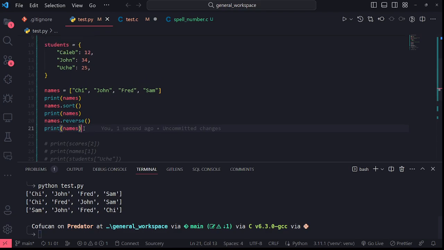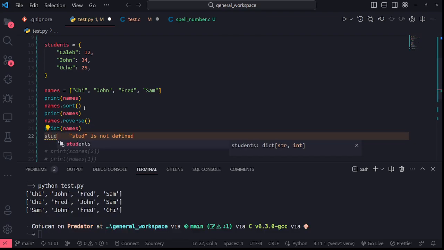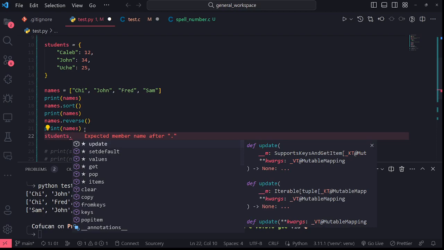Now, if I go to these students, if I say students dot, you see student has its own set of methods associated with it that is different from the methods of a list. We have update, setdefault, get, pop, items, clear, copy, fromkeys, items. These are the methods associated with a dictionary. So each data type in Python has its own methods that are associated with it.